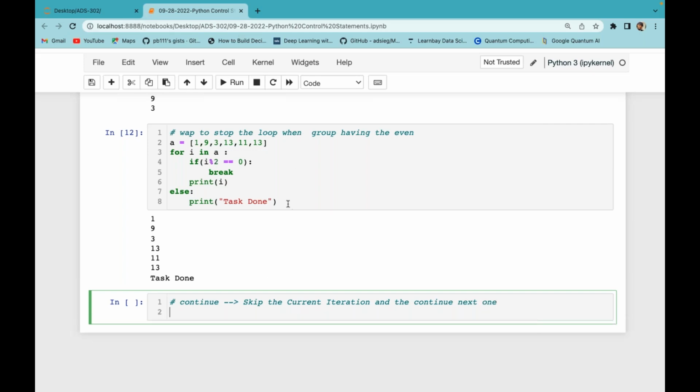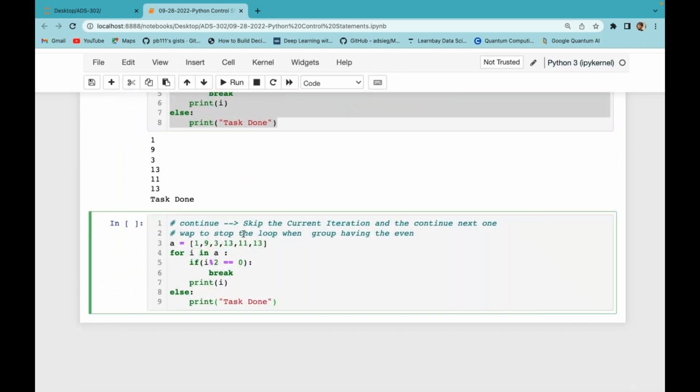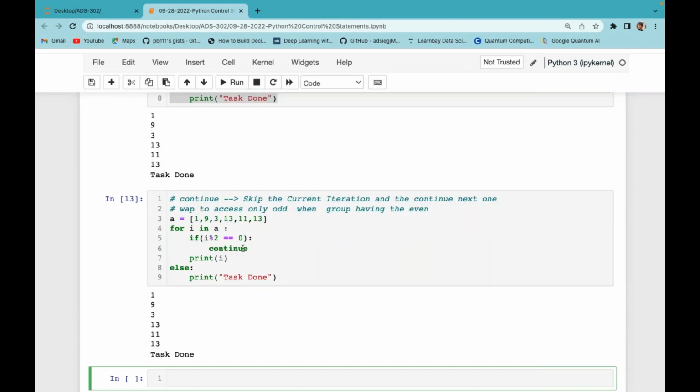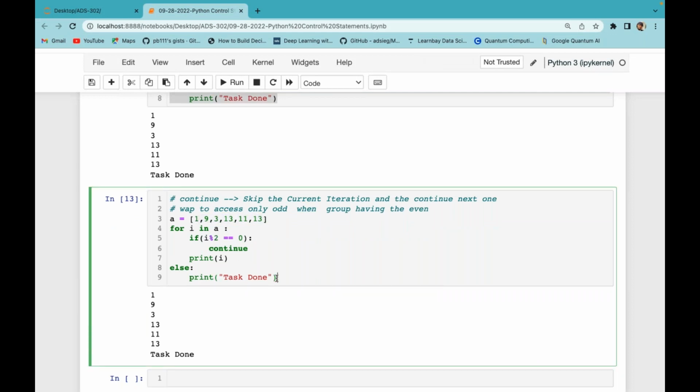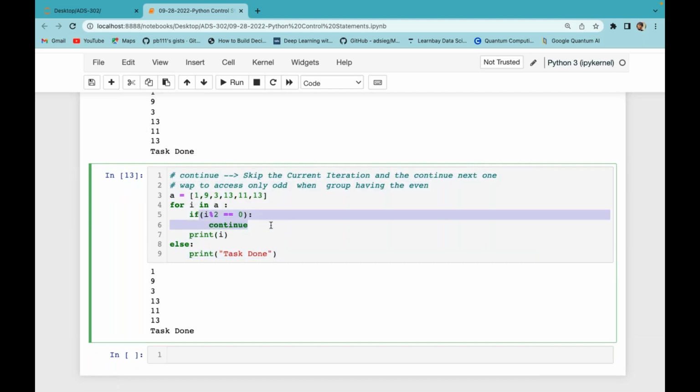Here we have some group which may have a combination of even numbers and odd numbers. We are not stopping. Write a program to access only odd numbers. Even if you get an even number in your group, it won't be accessed. In this particular group, everyone is an odd number, so the if is not executed even once. Every time the if condition failed.